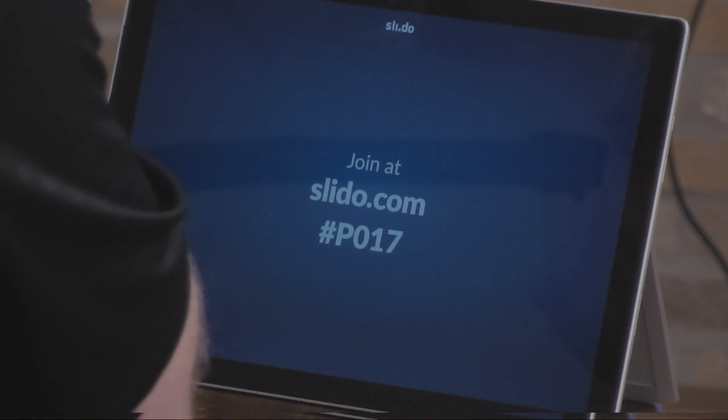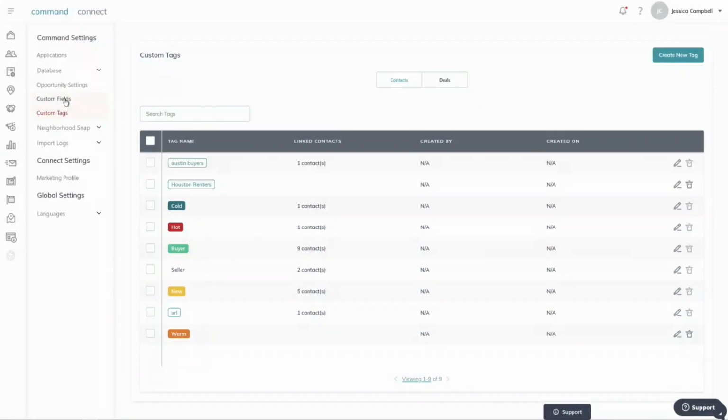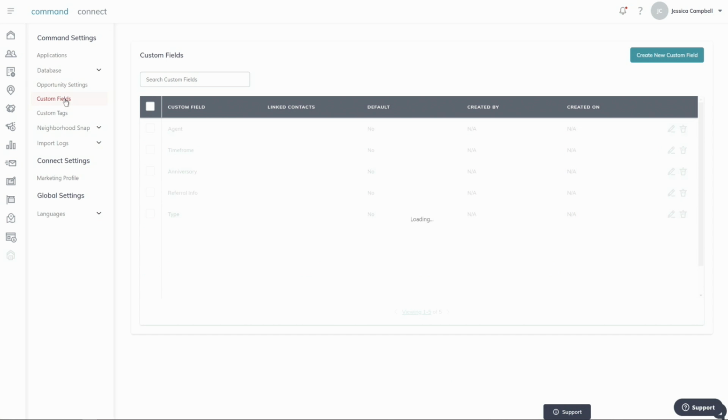So I want to dive in real quick to custom fields and custom tags because they are very important when it comes to uploading your database. Custom fields, and the example I always use here is the pies, right? Just because my team does pie giveaways around Thanksgiving time.